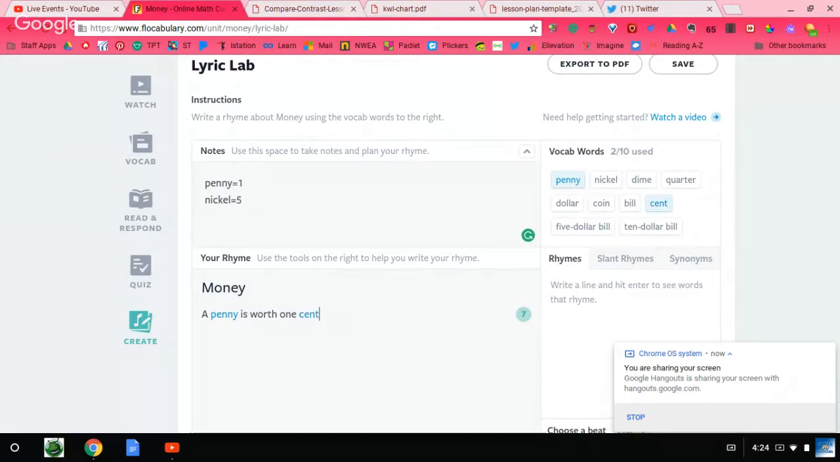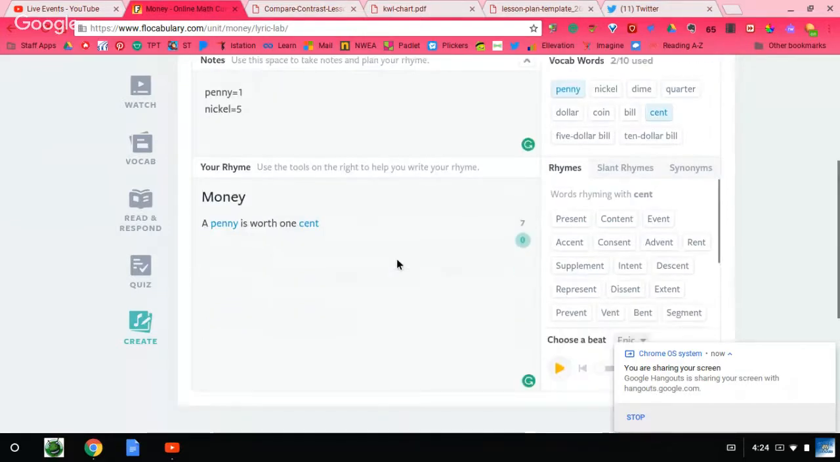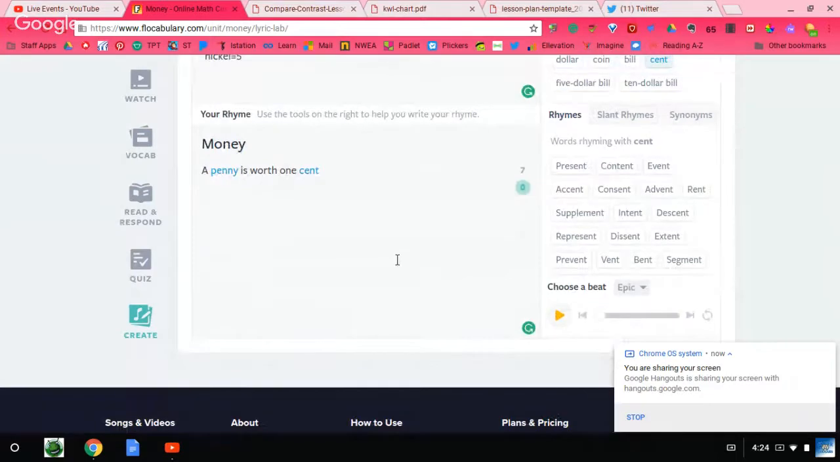Okay, so if you notice that as I typed in A penny is worth 1 cent, the word penny is highlighted and the word cent is highlighted. And then it also highlighted them over here in the vocabulary words. And it shows that I've used 2 vocabulary words in my first line. And then what's awesome is that they don't even have to really think about the rhyme. It already gives them rhyming words here for cent.